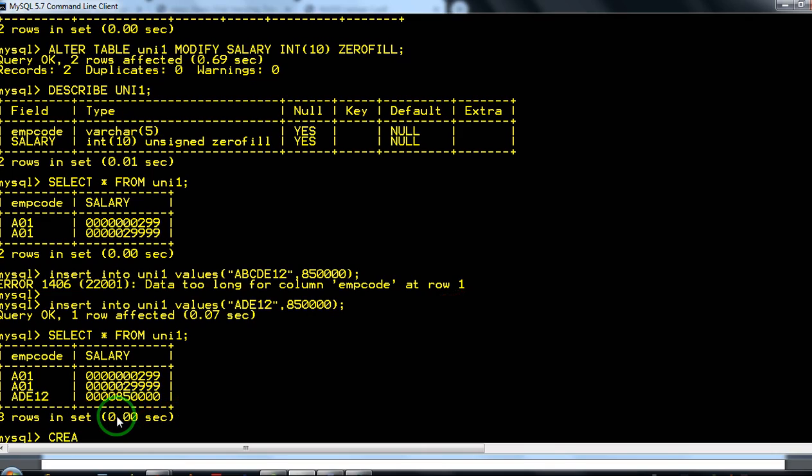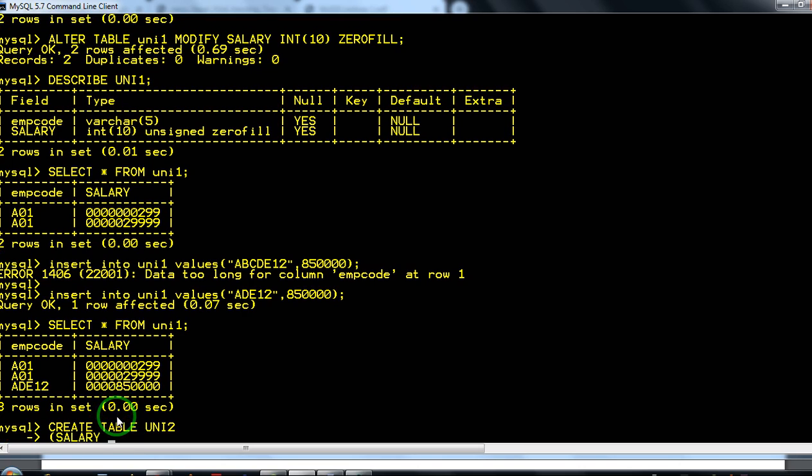So let's create one more table. Create table UNI2, and here I will be entering only one field, and I will give it the data type small int, and this is the width. Suppose the width is 4. It is not necessary to give the width; you can skip it and leave it blank, but I am giving the width for example. And then I am making it signed, SIGNED. That means I can use negative numbers also.